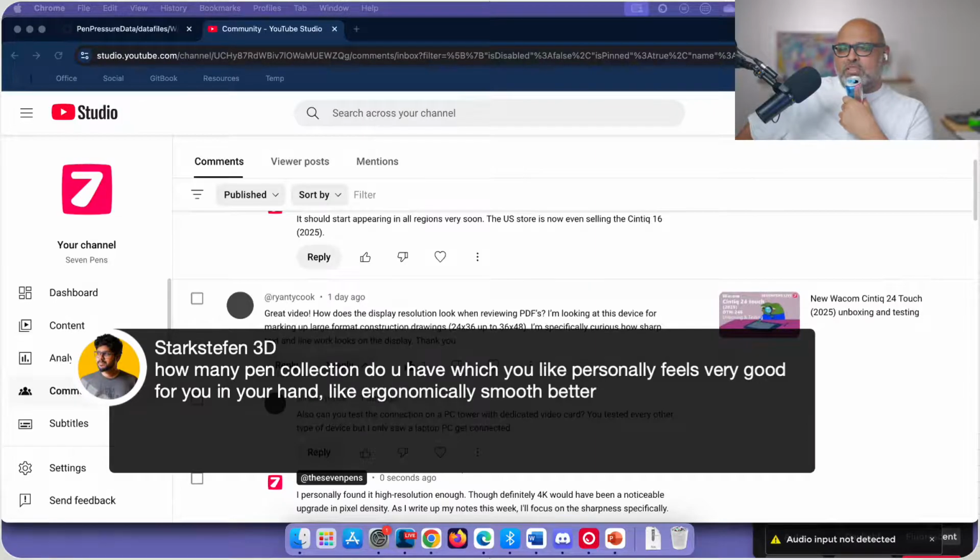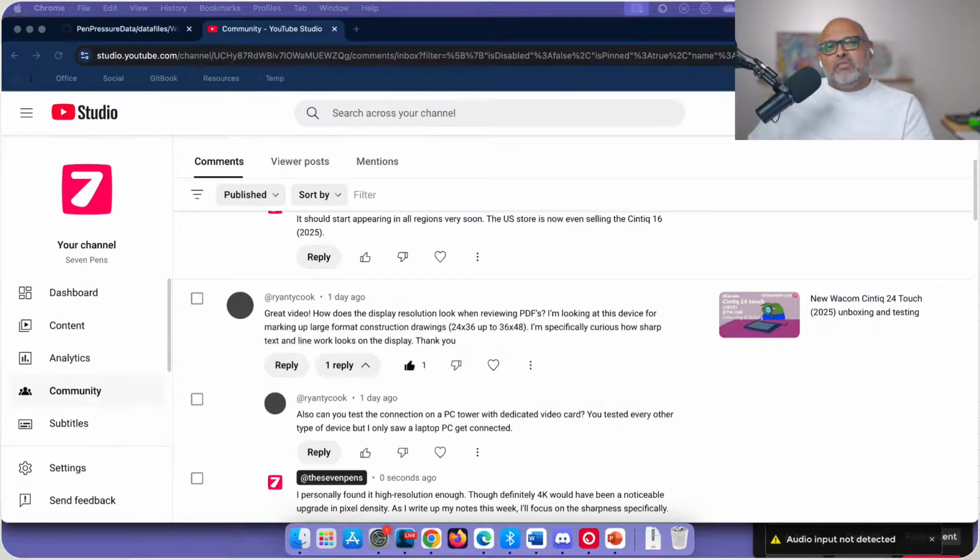Which you personally feel is very good for you in your hand. Sorry, I'm asking this question. How many pens do you have, and which do you like personally? I think ergonomics-wise, the Intuos Pro still stands out to me. For pens, actually all of them feel good right now. The Huion PW 600 series feels good. The Pro Pen 2, I still kind of prefer over the Pro Pen 3, honestly. The X3 pen, Pro Pen, feels good. All of them are pretty tied, honestly.